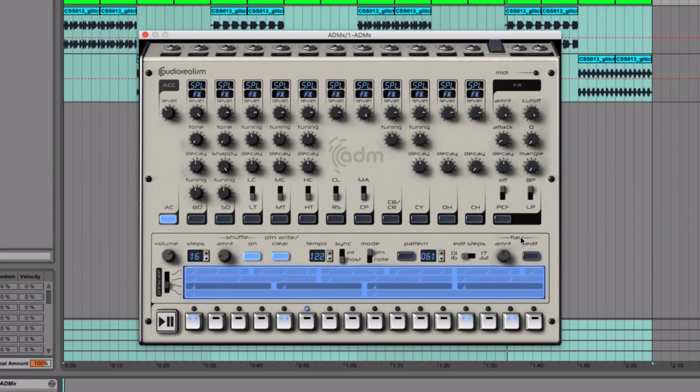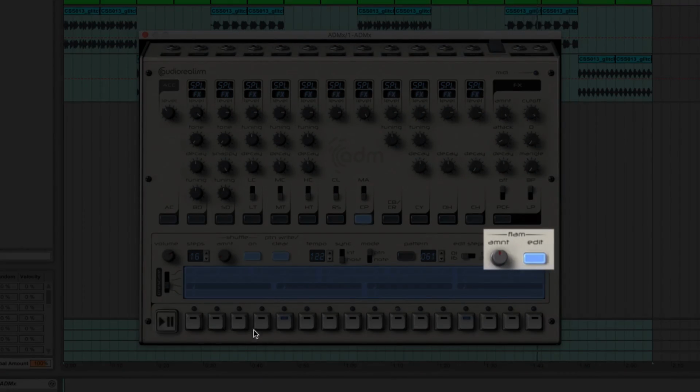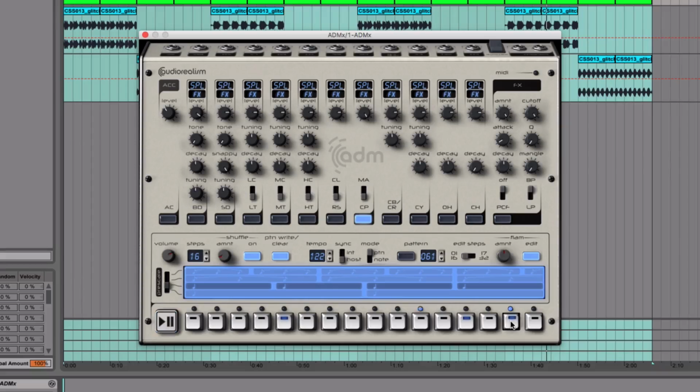We can add flam hits to our sequence as well. I click on the clap here and then click on edit. Now any steps I add to the sequence would be flam hits. We can control the amount of flam using this control here, which is great for adding drum fills.